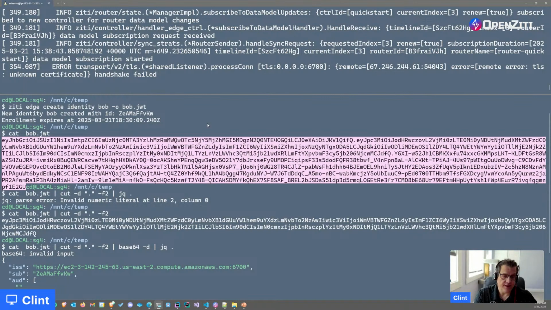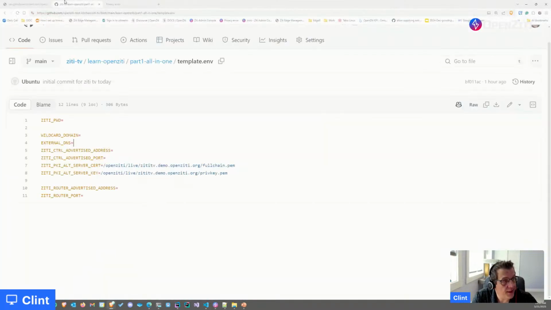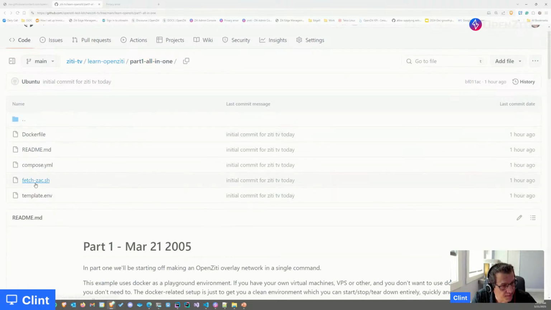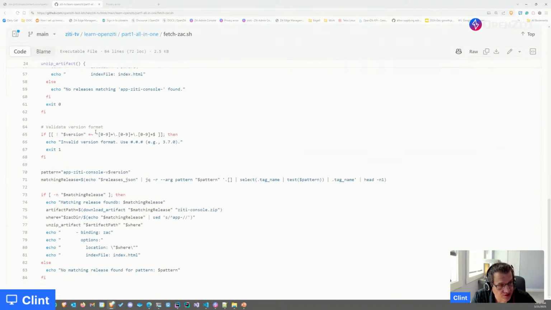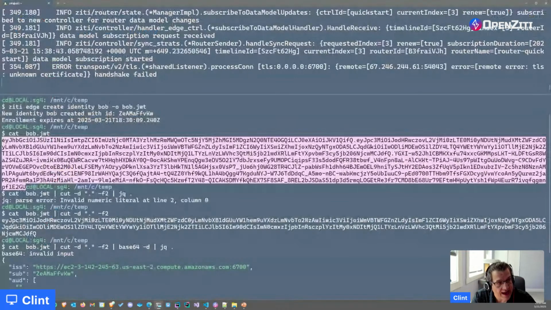So let's get into the next little section. I didn't document the ZAC yet, but if you look at the part 1 all-in-one, you'll see there's a fetch-zac.sh included, and it's a big bash script, and all it does is it goes and gets the latest version of the ZAC for you. And so let's go and add the ZAC, because right now we've done everything through the CLI, and that's fantastic. I love the CLI, but maybe you want to click some things because you like clicking things. Let's click some things. Oh, one more thing I forgot to mention.